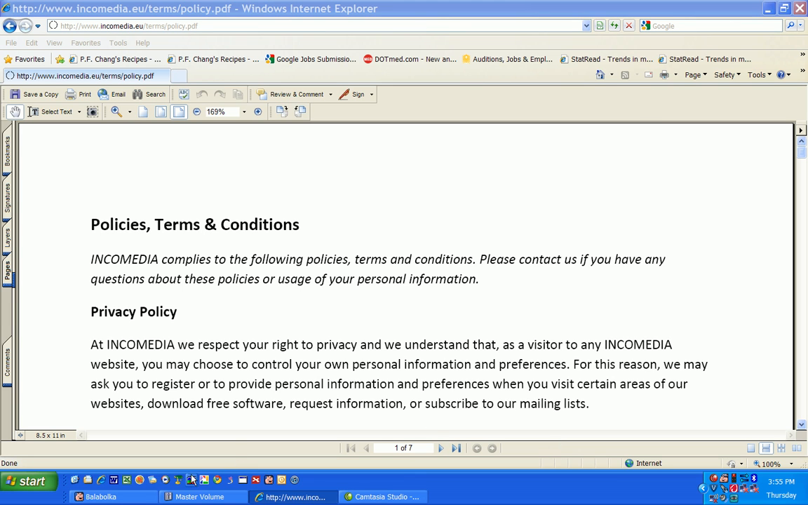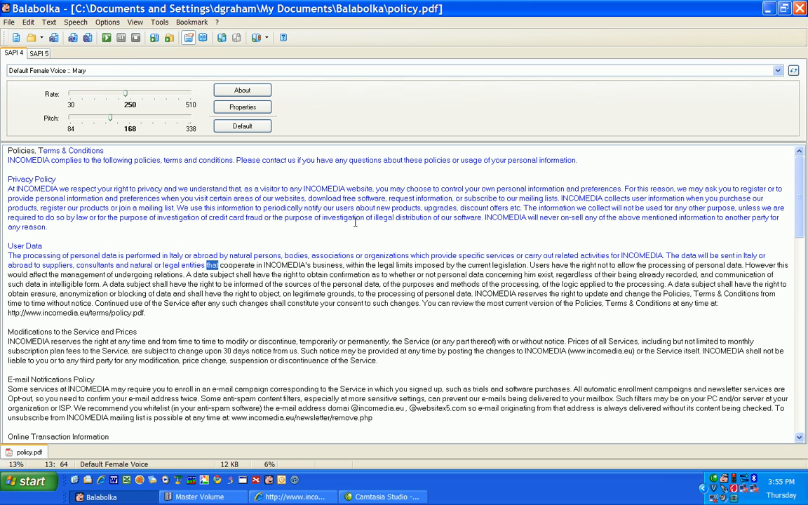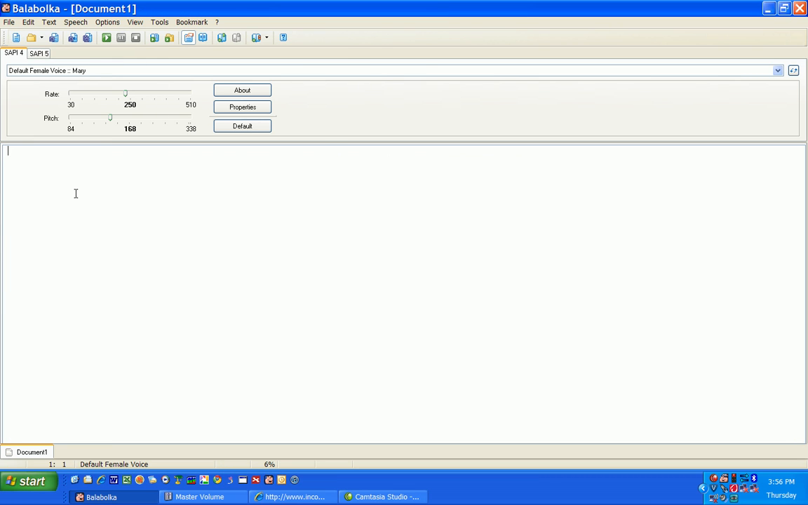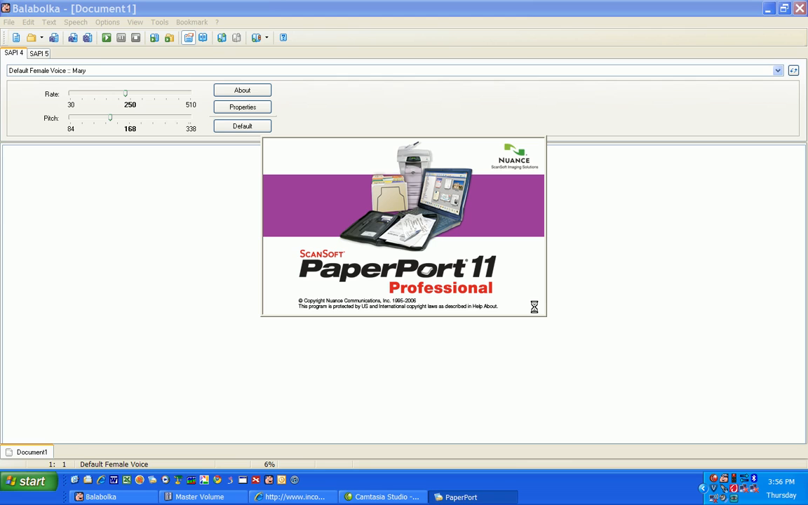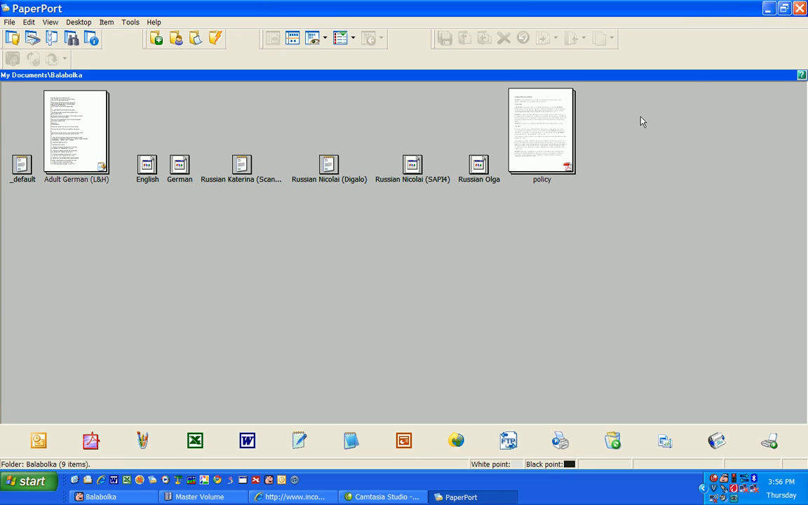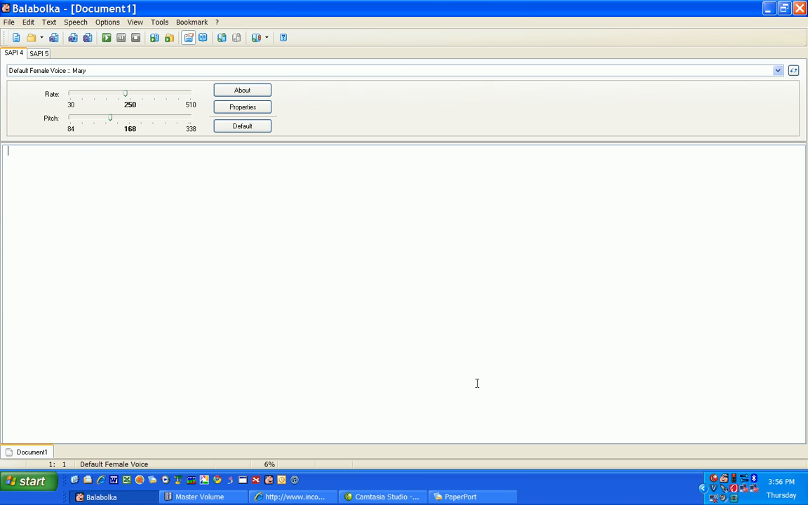I'm going to show you how I use Balabolka in an office setting. What you're going to see is basically a full run-through of how I take a document on the internet, run it through an OCR program, and then read it with Balabolka. So here's Balabolka. It's got some nice features, but I'm going to start.